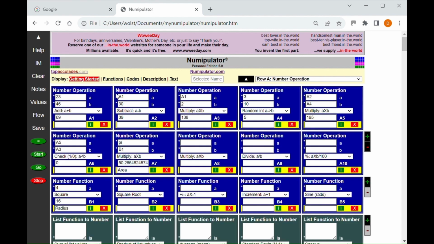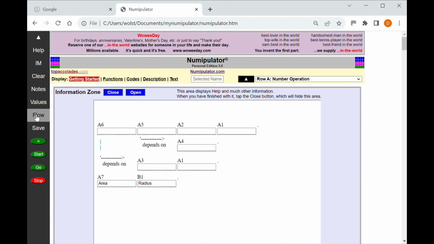And one other feature is that we can press the flow button, and that shows the dependencies of each of the boxes. So we can see that A6 depends on A5 and also A3, A5 depends on A2 and A4, and so on. And if we have put notes in, as we have here, you can see what the notes are, so that you know something about what those boxes mean.